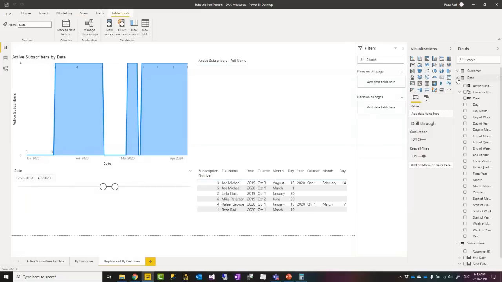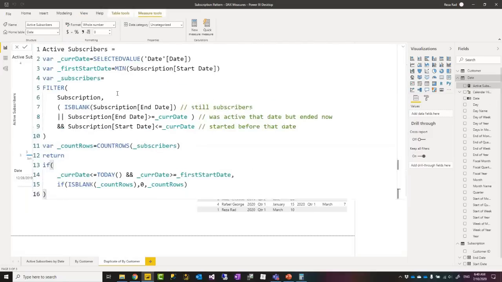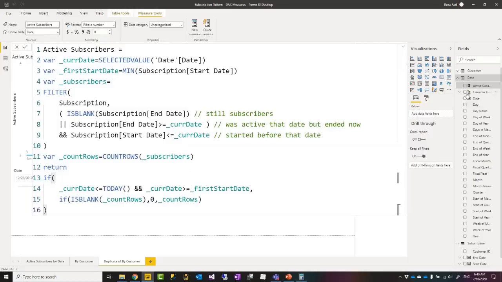And I have a very simple DAX expression, and I'll explain how everything works in there. So this DAX measure does everything to give me the current subscribers. What I do first is find out what the current date is in my visual. I'll talk about this part later. I'll calculate what the current date is.